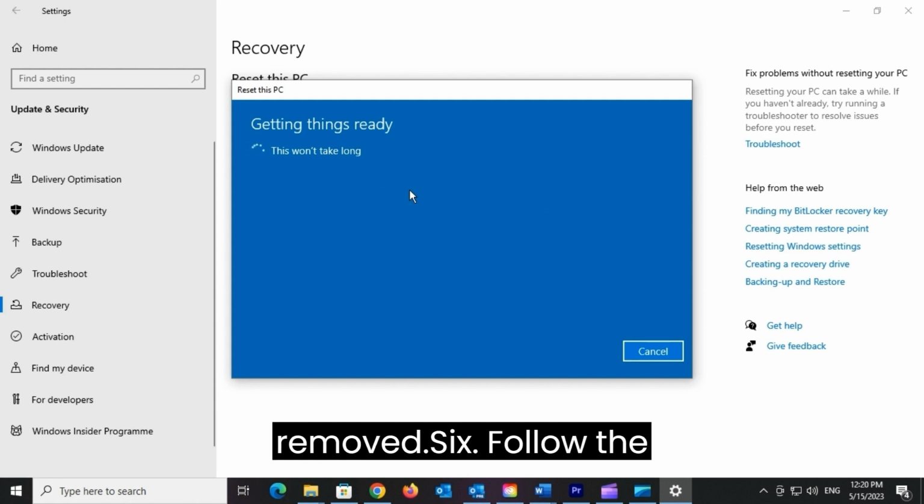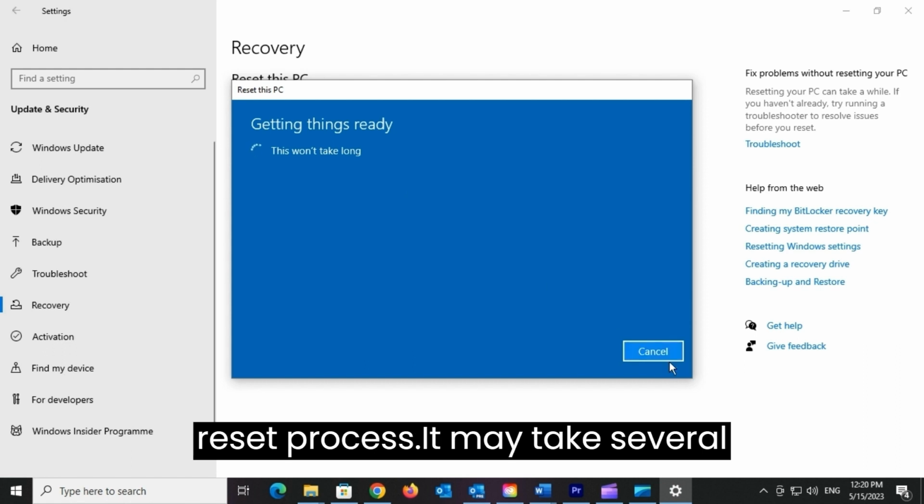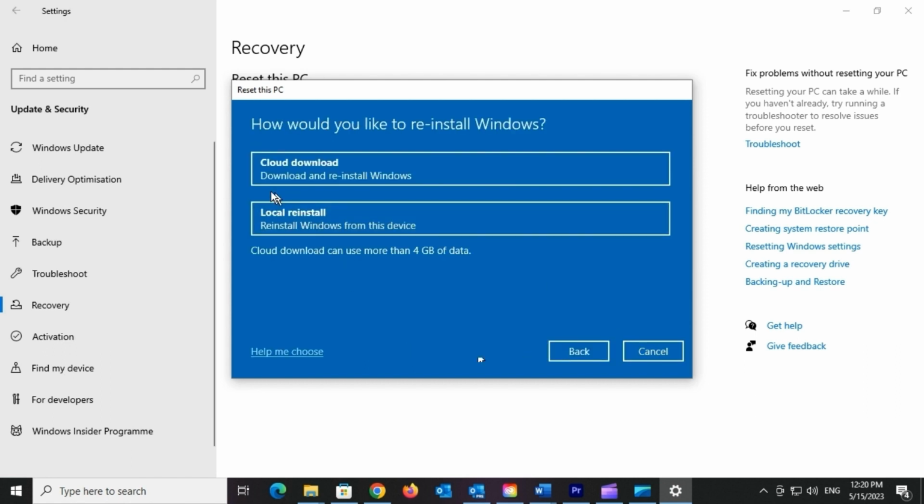6. Follow the on-screen instructions to complete the reset process. It may take several minutes to complete.